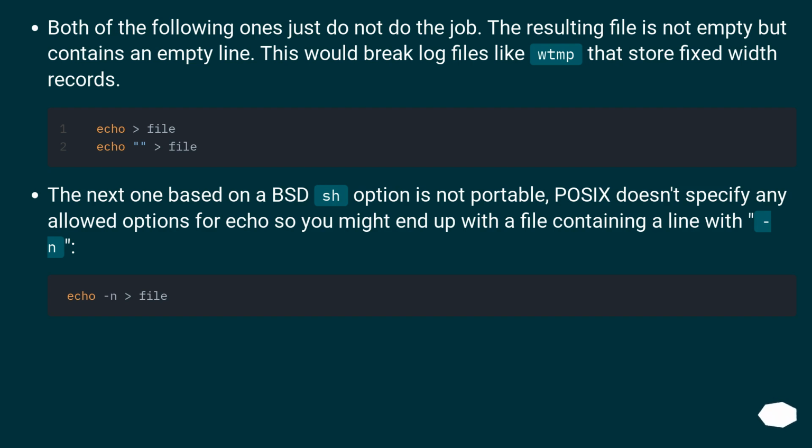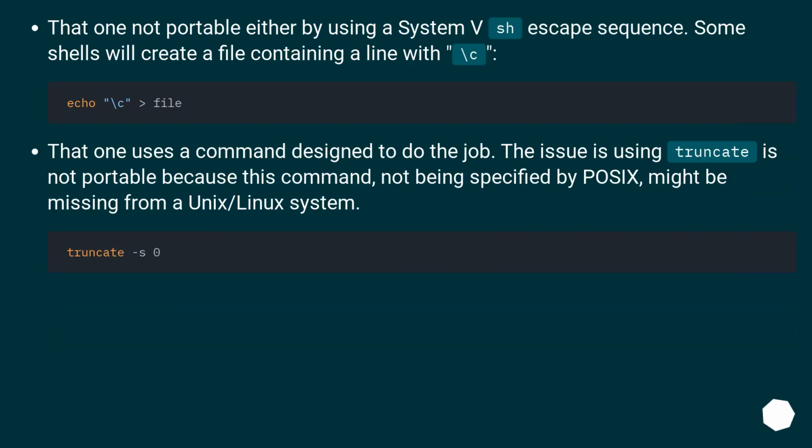The resulting file is not empty but contains an empty line. This would break log files like wtmp that store fixed width records. The next one, based on a BSD-SH option, is not portable. POSIX doesn't specify any allowed options for echo, so you might end up with a file containing a line with -n. That one is not portable either, by using a System V sh escape sequence. Some shells will create a file containing a line with \c.